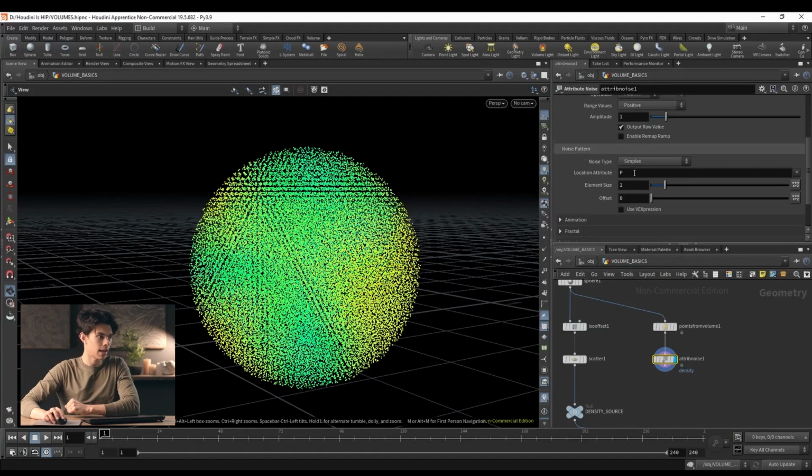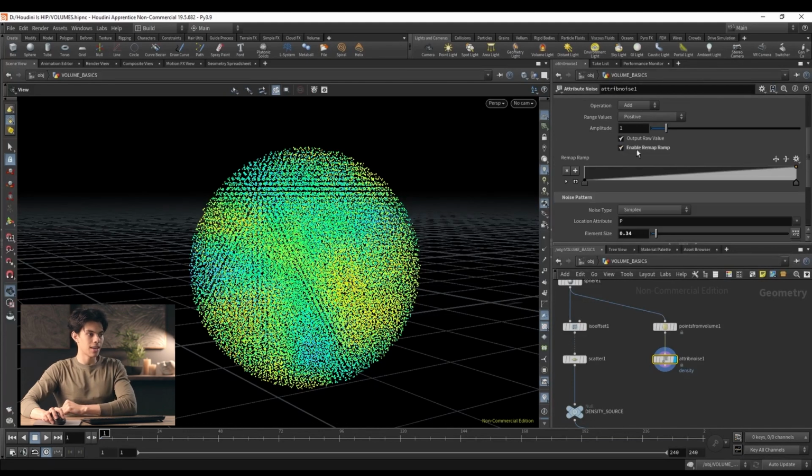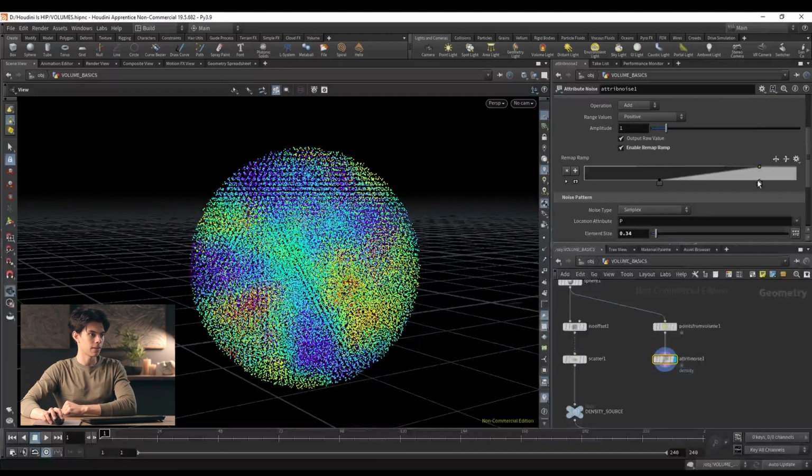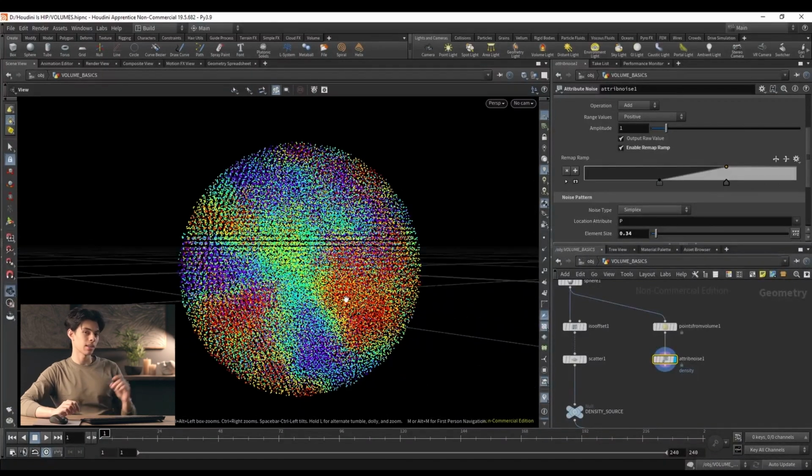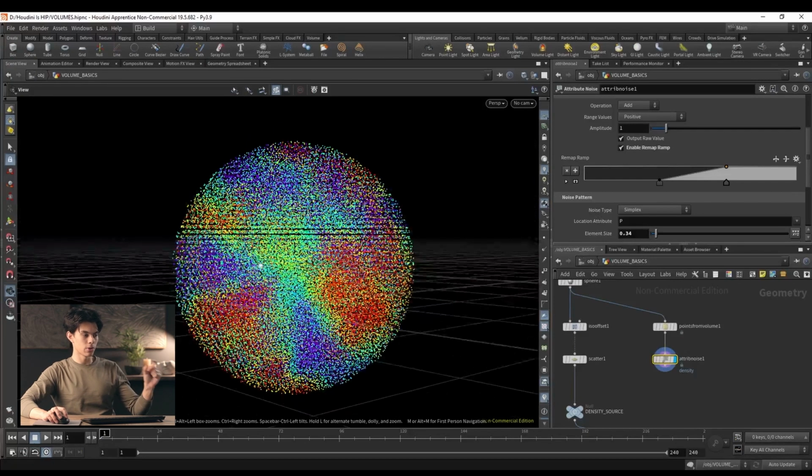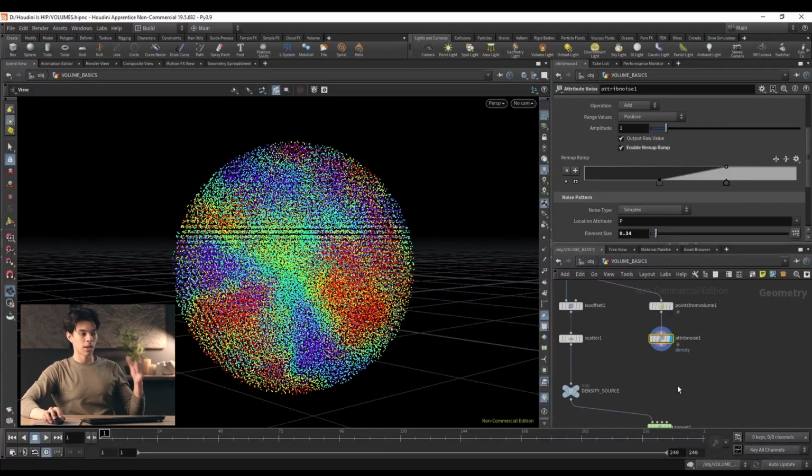Let's go ahead and actually change the element size firstly, so that the noise is a smaller pattern. And then we're going to use the enable remap ramp. We're going to slide this one over here and slide this one over here. And what that gives us is a greater contrast in our values, right? You can see that we have some very low values and some very high values. And what we can then do is convert this back into a volume.